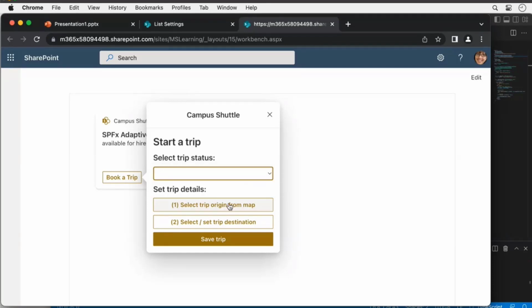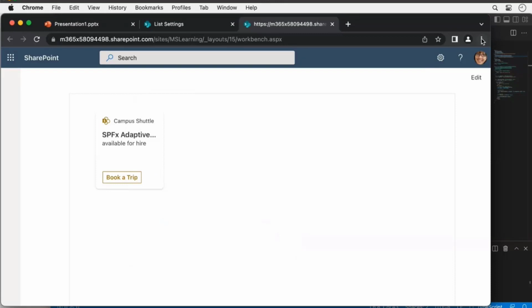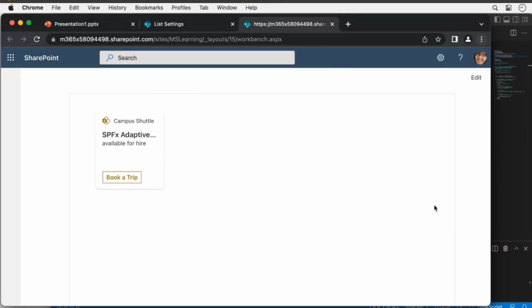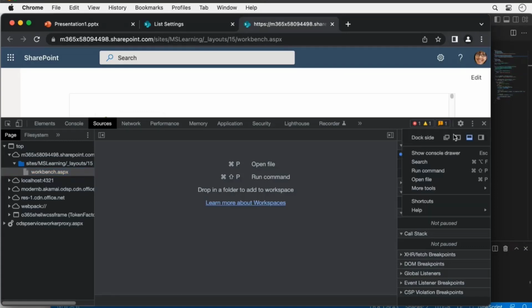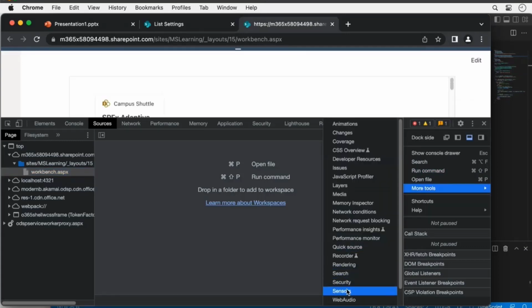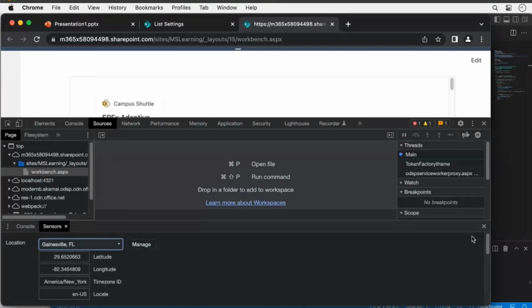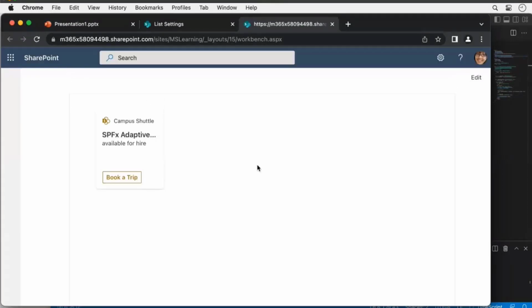Now, before I do this, I'm going to use the geolocation stuff, but I don't want you to see where I live. So let me switch over and use the dev tools to give me a fake location. I'm going to go to the sensors in the browser tool, and I'm going to set my default location to Gainesville, Florida. And so now let's take a look at this.